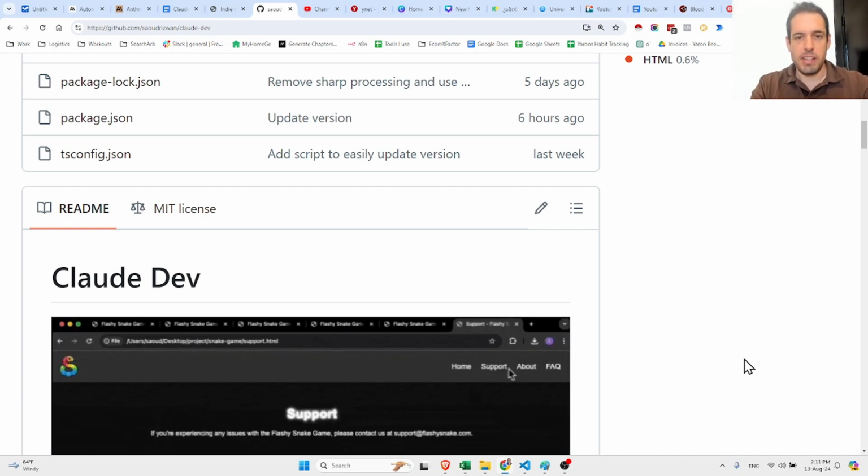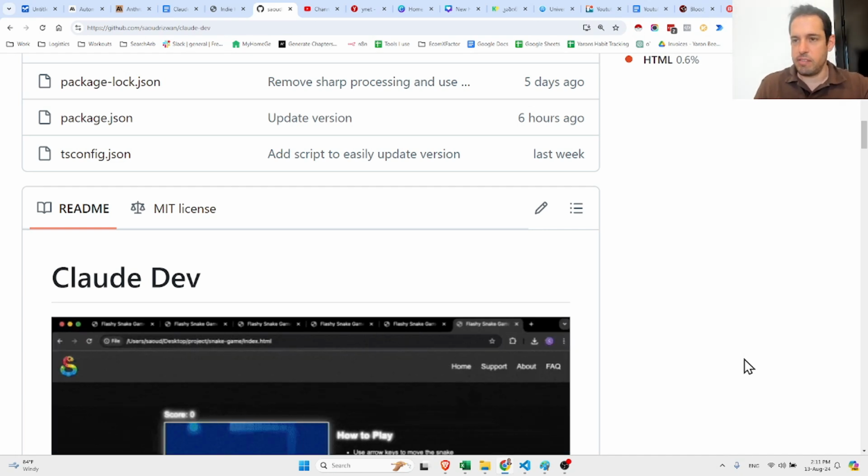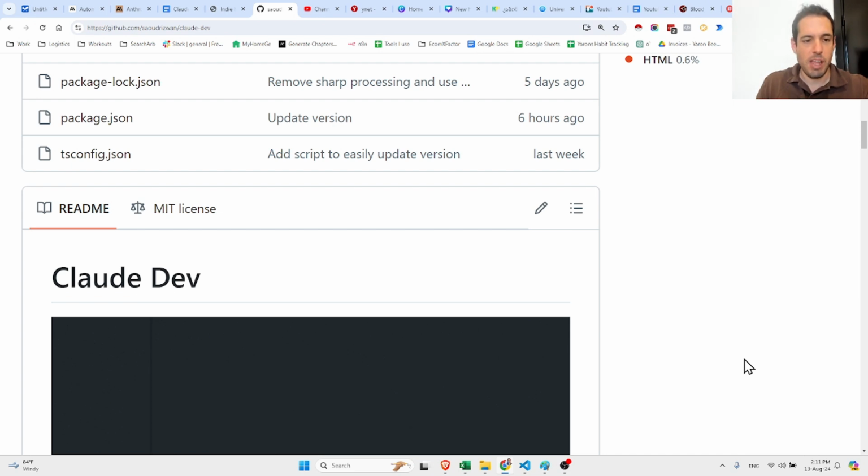Scraping and automating browser using Claude Dev. Hello guys, today I want to share with you another experiment that I've conducted using Claude Dev.